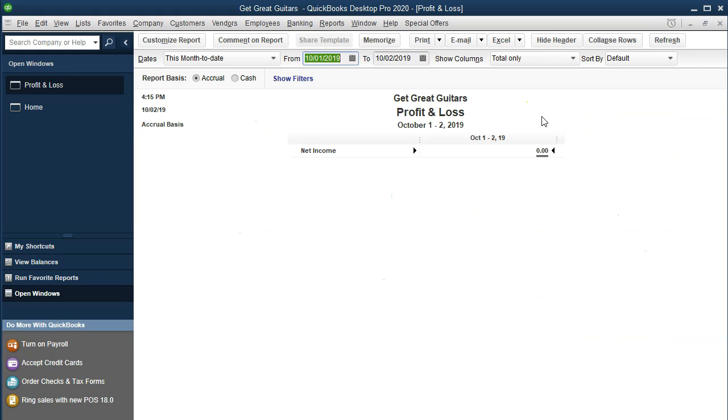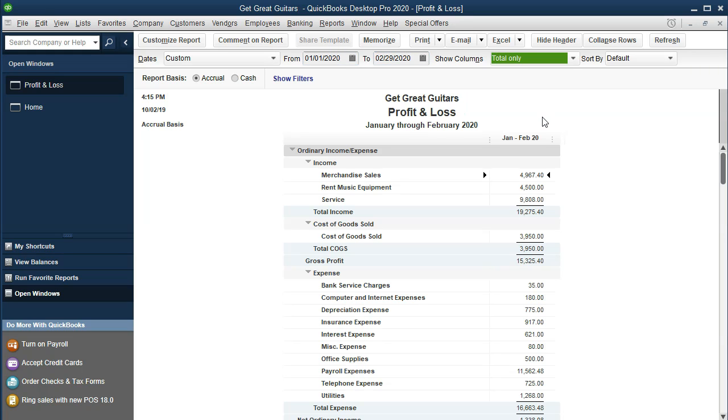We're going to change the dates up top from 01/01/20 to 02/29/20. That's January through February 2020. We're talking about sales, therefore we're thinking about the income items, and we're considering this total sales or income of $19,275.40. Now let's consider the sales by item summary.